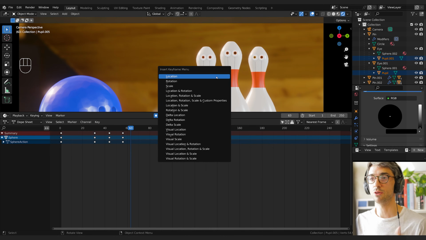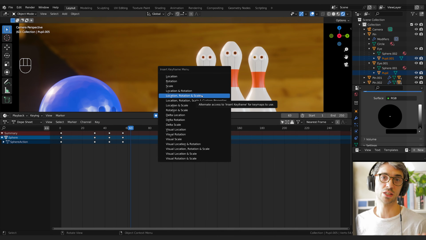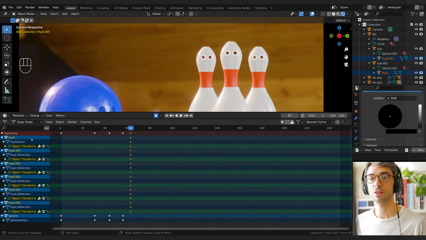The I keyframe menu gives you all these different things you can keyframe. I'm just going to keyframe location, rotation, and scale on these guys. So I'll just hit that. You can see now they all get added to the dope sheet, each one.